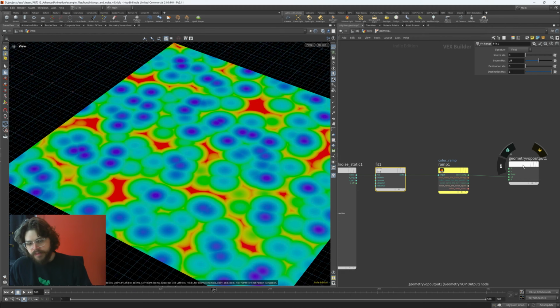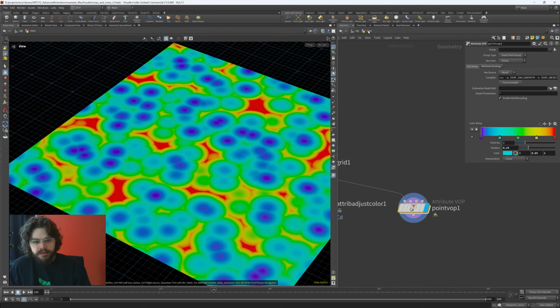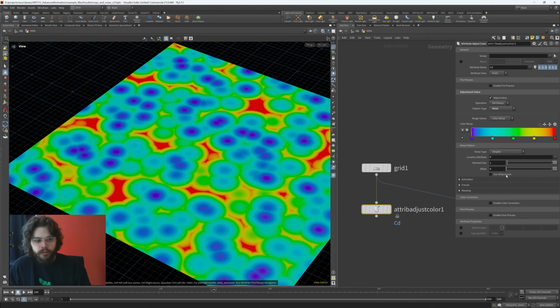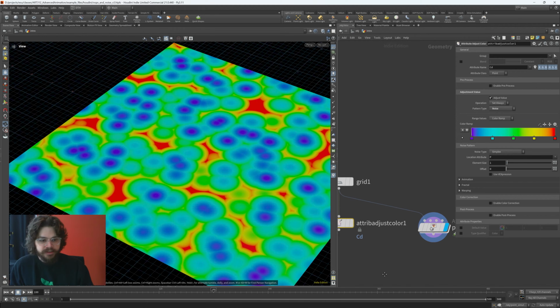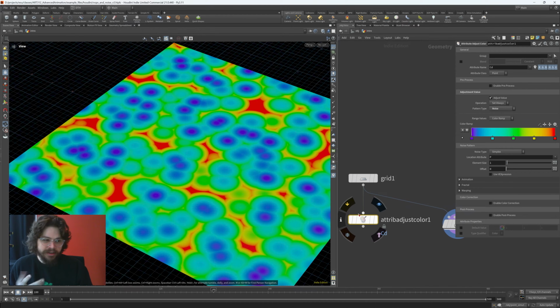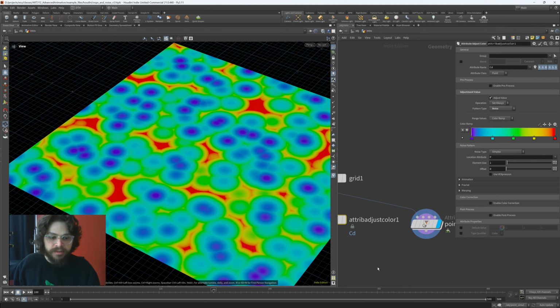So now I've recreated the attribute adjust color node with way fewer parameters and less functionality. Wow, good job. Well, let's see why we might do this. What if we wanted something like the position of the points to start changing based on the color? As soon as you start looking outside the scope of this node, we're going to need to introduce a more customized approach.